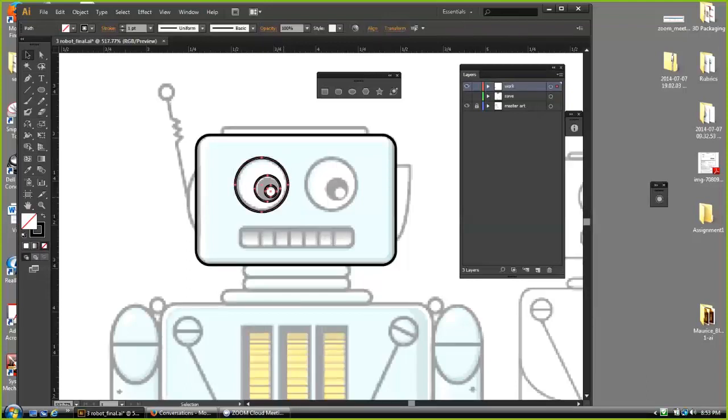I select all 3 of my circles. I can go Object Group, and then I can just hold down the Alt key and drag, and now I've created both of my eyes. So you see how easy this is? I mean, if you know a little bit about what you're doing, this can be a very easy thing for you to do. Now I got 3 more things that I want to do, and then we'll call it a night.